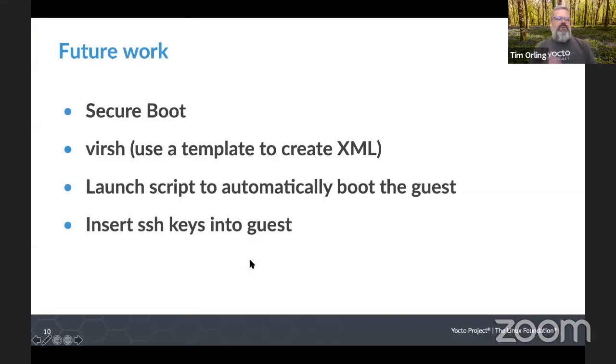So for future work, I'm working on it already, it is to actually enable secure boot, to use virsh, and to use a template to create the XML that virsh wants. This will make it such that the guest is fully ready to launch in a configured way on the target, with a launch script that will automatically launch that guest on boot. And then, like I said, inserting the SSH keys.